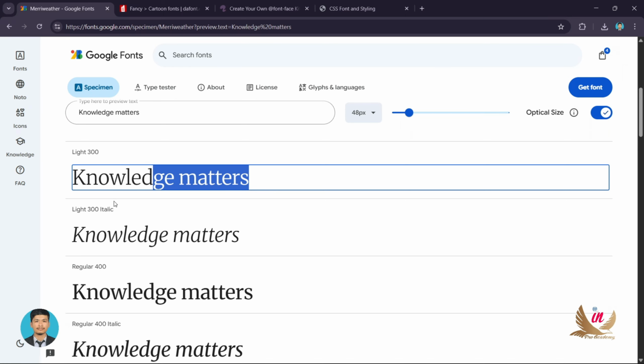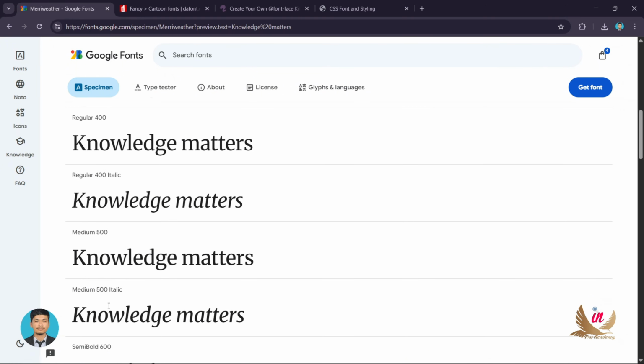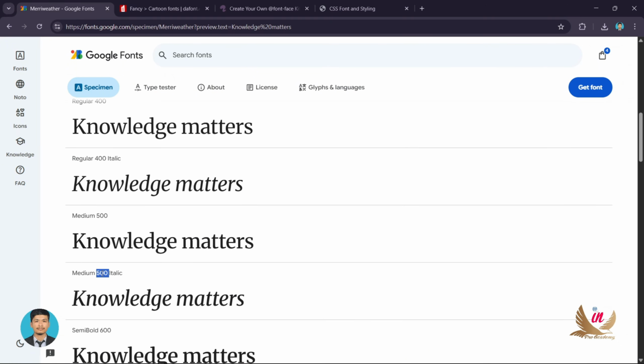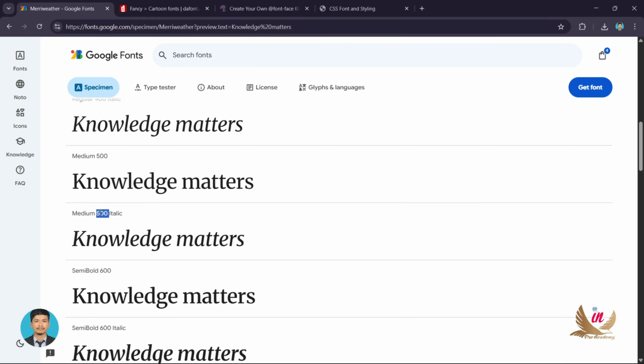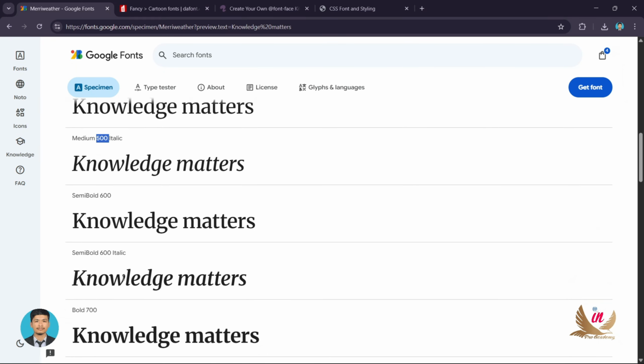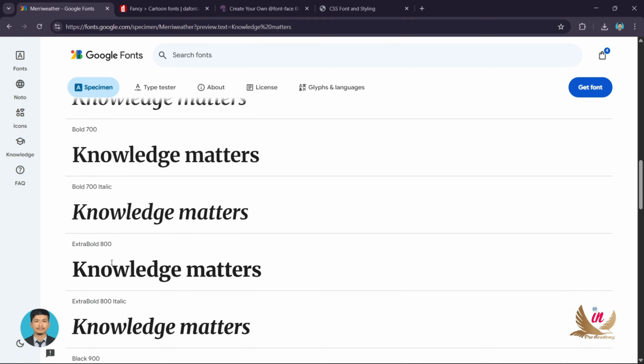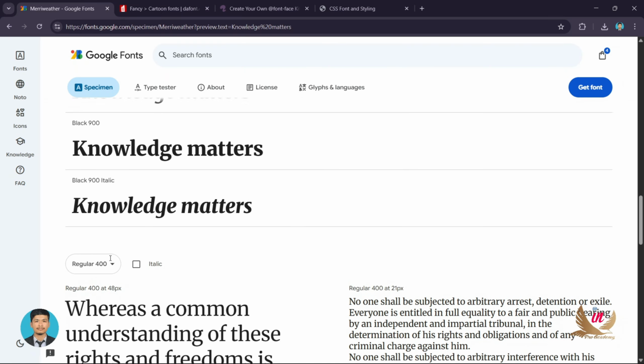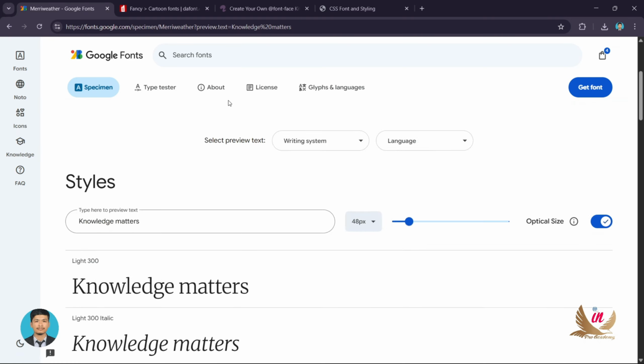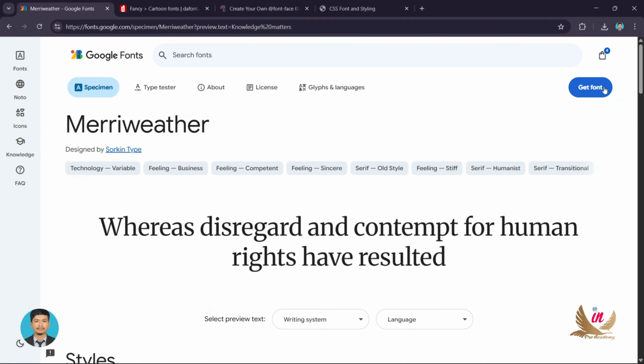You can see the preview of that font in different formats. What kind of formats do we have? Italic, and then we have the font weight also over here. This 500 which you can see over here is the font weight. Then we have the bold one, the semi bold, extra bold, and other different kinds of font weights over here. Now let me use that in our project.